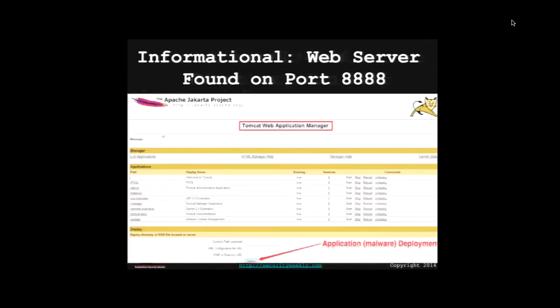Another one, informational, web server found on port 8888. Well, this one was one of those Tomcat Apache servers where you can upload your own WAR file. Has anybody exploited a system using this technique? It's amazing. At the beginning part of 2013, we had probably 3 pen tests in a row where we got access to a network simply by selecting a WAR file and then deploying the WAR file to their system.